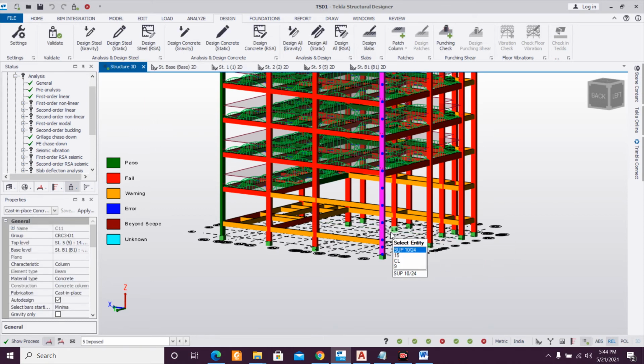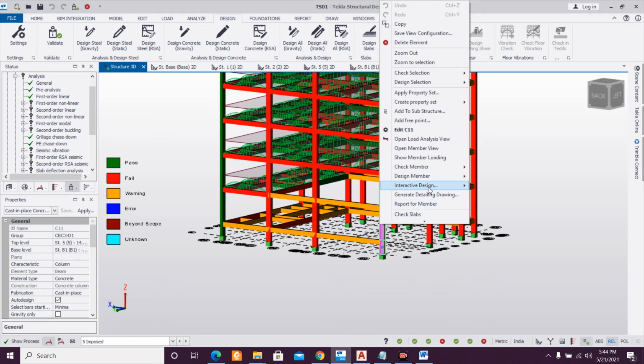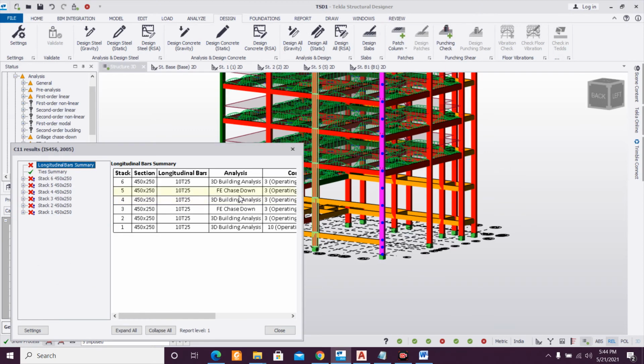Now I can go here and just click on this interactive design, or first I'll check the member. 10 bars of 25 mm are failing. I think they are pass, but there is some issue of spacing. Let me see.